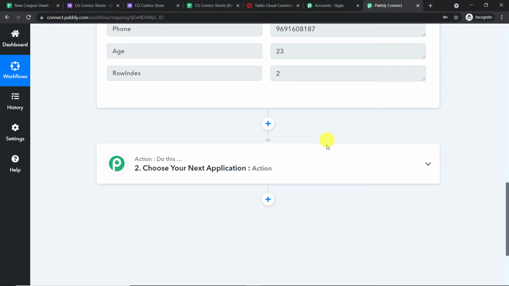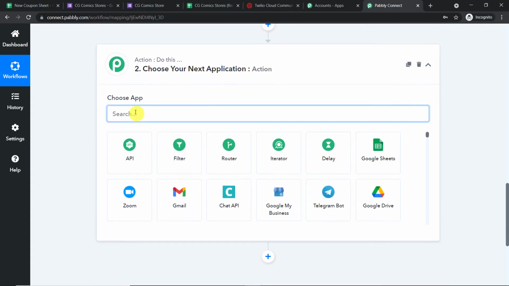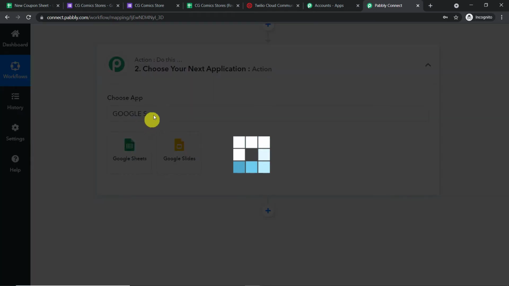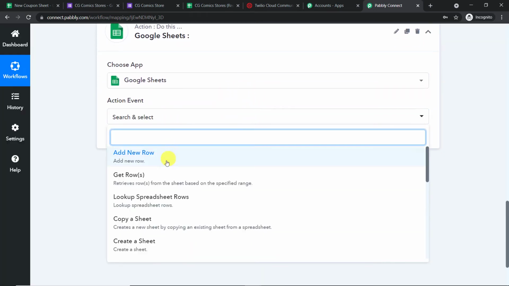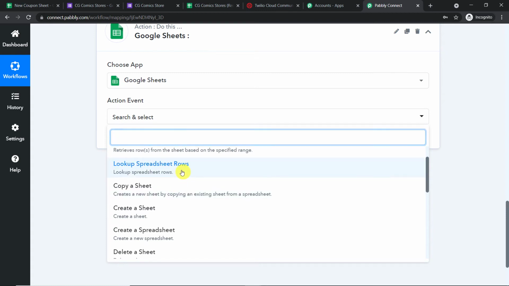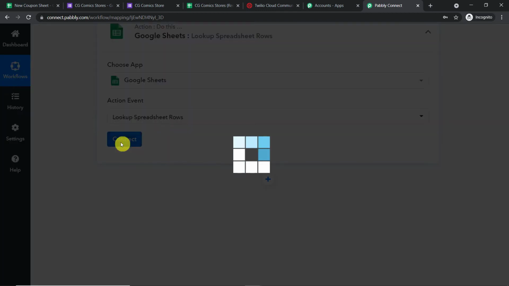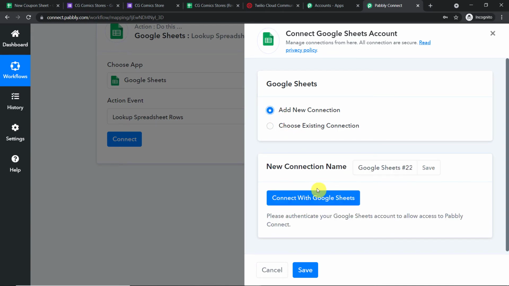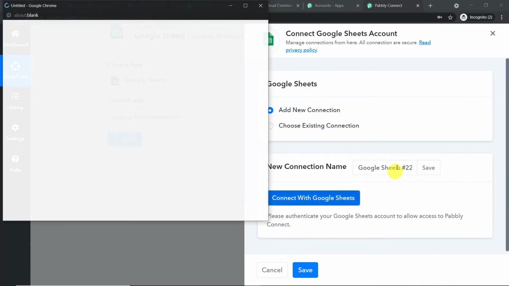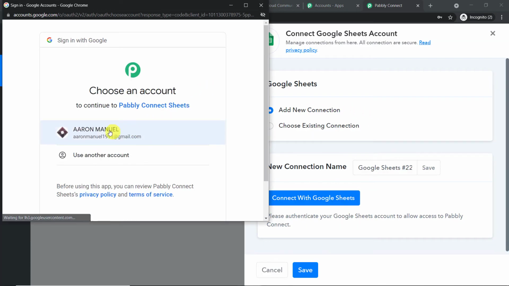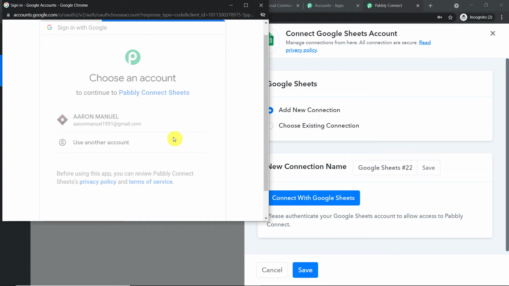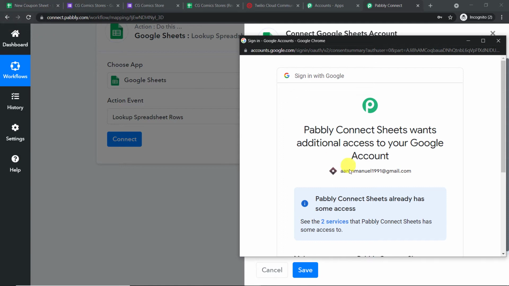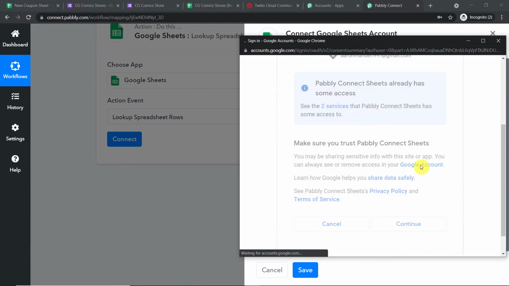So first of all, let me go to Pabbly Connect, and in the action window, let me just select the choose app as Google Sheets. Google Sheets it is. Now in the action event, how about we make it as lookup spreadsheet row. So basically we want to work with an idea that if the status of the coupons is no, only those coupons should be available in Pabbly Connect. So let me just click on connect with Google Sheets. Okay, so we are going with this account, so we have selected it. This is because this Google Sheet, that is the new coupon sheet, is present in this account. So let me just straight away click on continue.